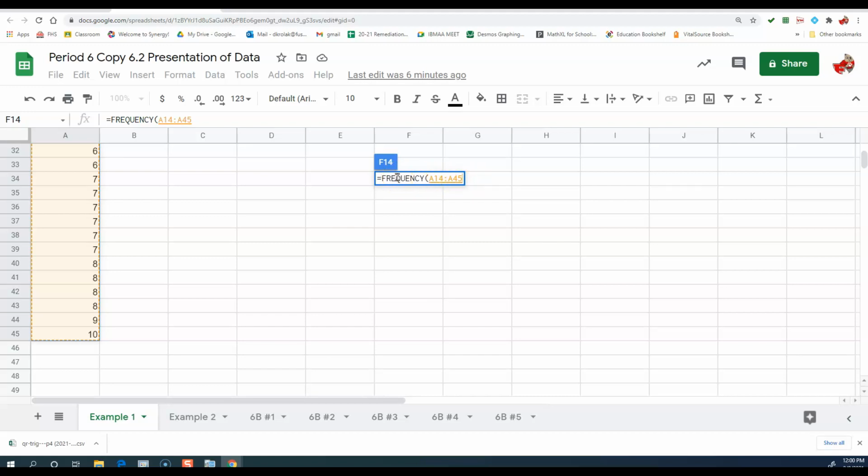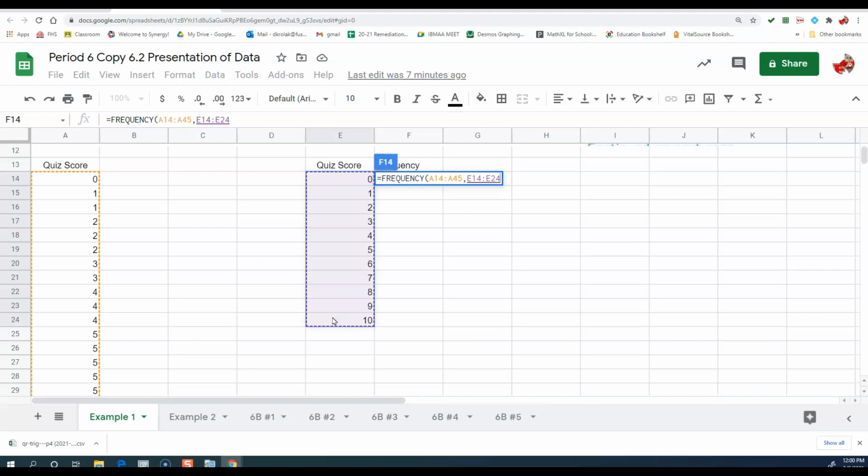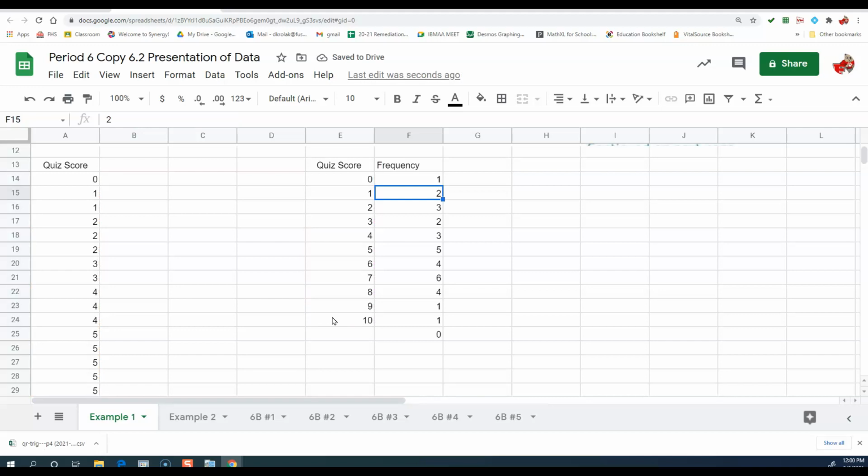All right, now I hit comma. And this part is where you want to select the range that represents the classes. Okay, so that's our quiz scores. So I'm going to click on this 0 and drag down till I get to 10. Okay, and then close your parentheses or just hit enter. And you should get a frequency list right next to your scores.